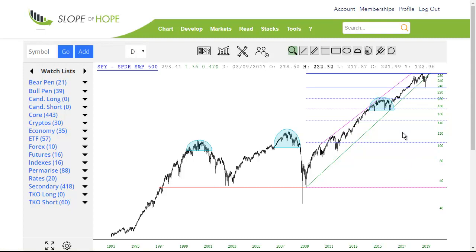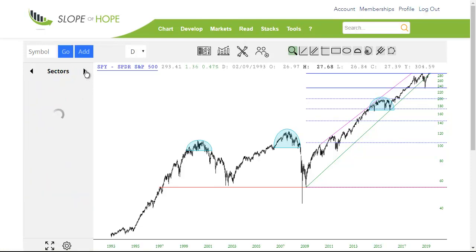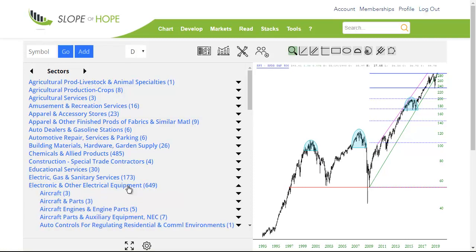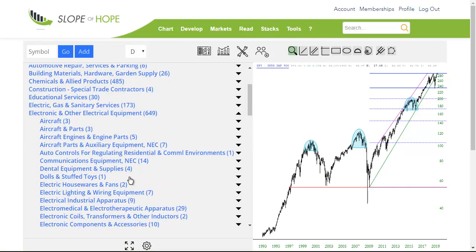To access the sectors panel, just use the arrows on the data panel up here, and you can scroll over to it. And once it's there, it'll present to you the names of all the sectors as well as the quantity of items within each one. For example, here's a very large one, 649 different ticker symbols in this one. But if you click on that, it'll show the subsectors and the respective much smaller quantities within those.